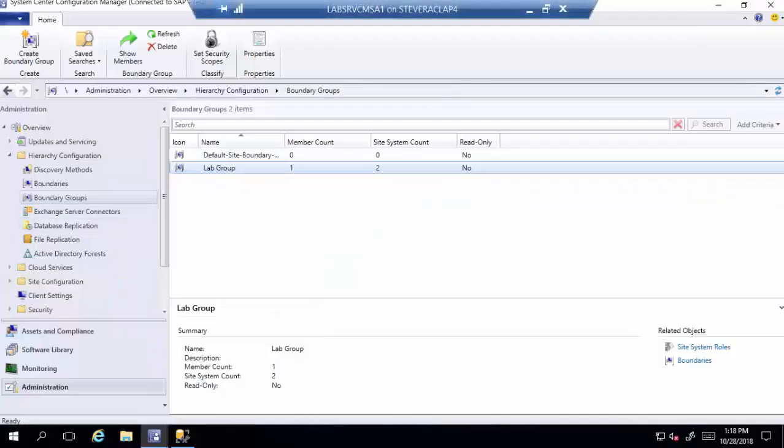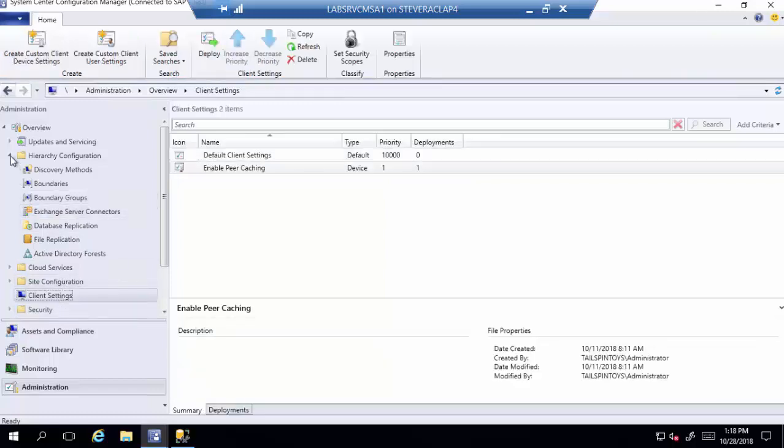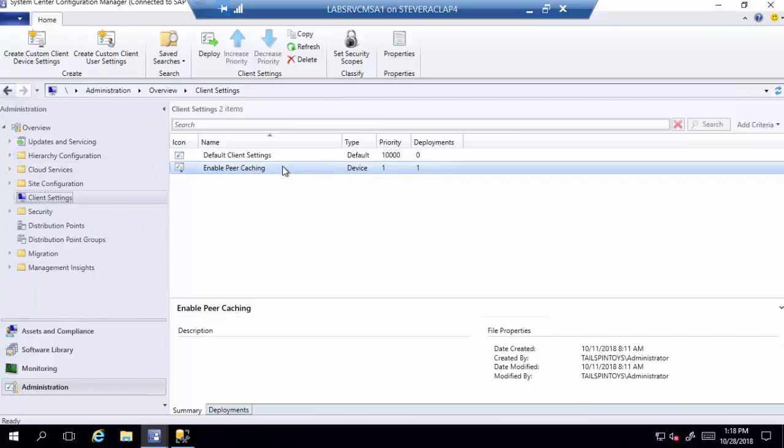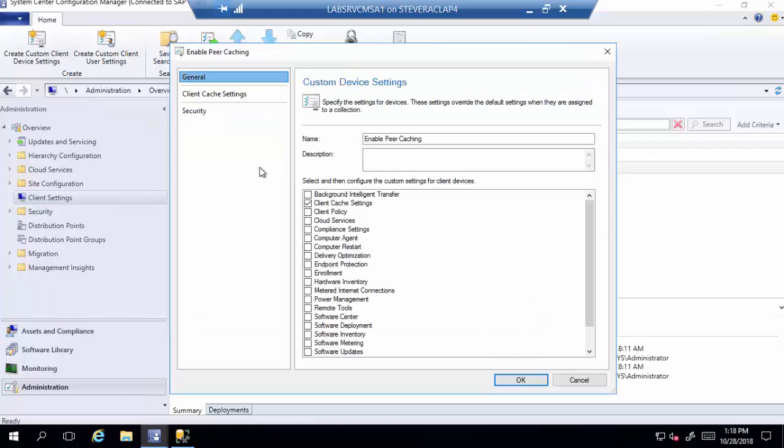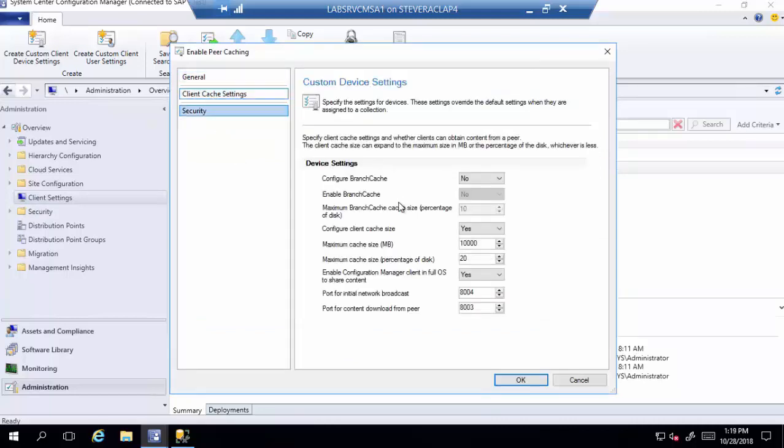So that was setting up boundary groups, right? Now that we have boundary groups configured, we need to actually go enable the ability for a system or systems to act as super peers. So what I've done, I just have a really simple lab. So I've turned on one system as a super peer. The way I did that is I configured custom client settings and specifically enabled the system for being able to serve content. So enable Config Manager client in full OS to share content. Yes, here are the default ports, right? Again, you probably don't need to change those, but you might need to change those.